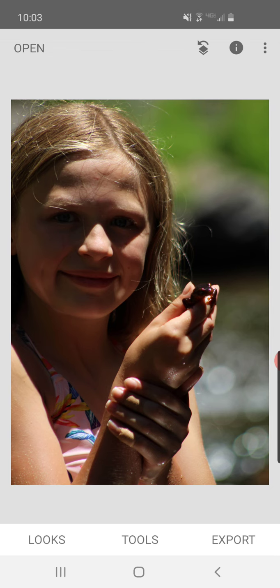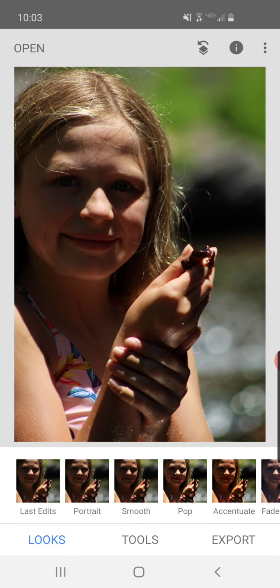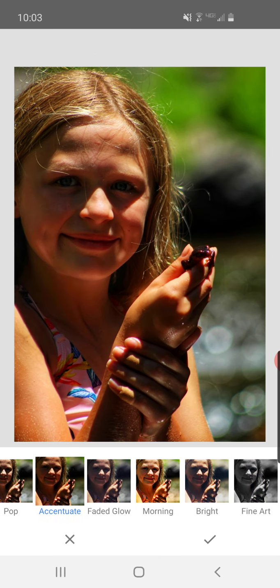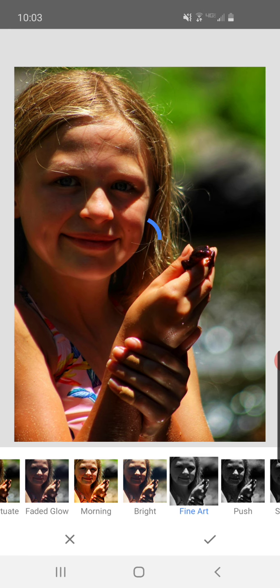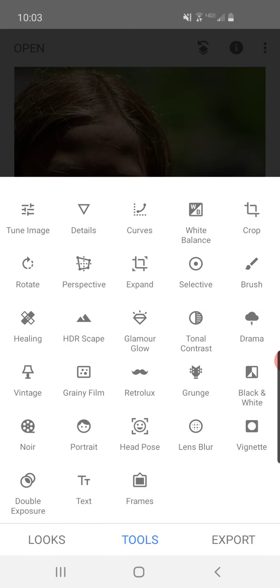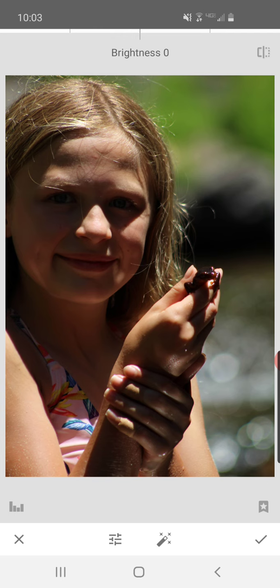The first thing I normally do is I go to looks. And these are your filters. And you can click on any one that you want and see what looks good. I don't like using those because I like to do my own edits. So I generally will go through just straight to the tools. So let's go to tools. Let's go to tune image. Okay, that's the first thing I'm going to show you.